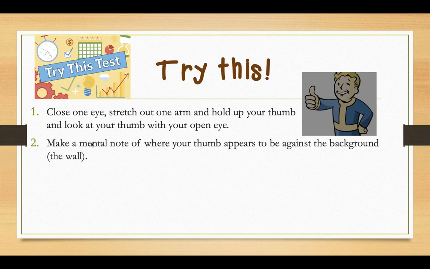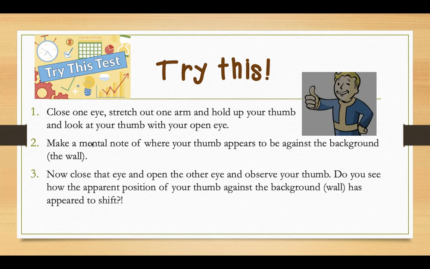Make a mental note of where your thumb is when you look against the background. Maybe it's your wall or whatever is in front of you right now, way past your thumb. Now close that eye and open the other eye and observe your thumb. Do you notice that it seems like your thumb is moving? Like mine looks like it's in a totally different arm, like a totally different person. You can even go back and forth, leave your thumb in front of you, left eye, right eye, open, close.